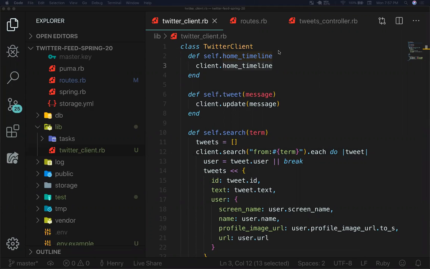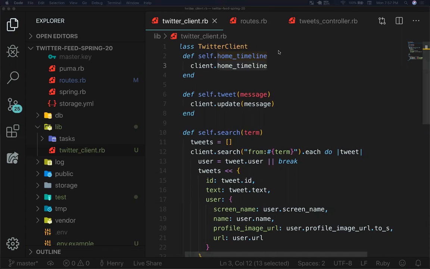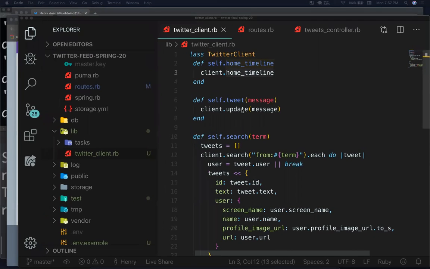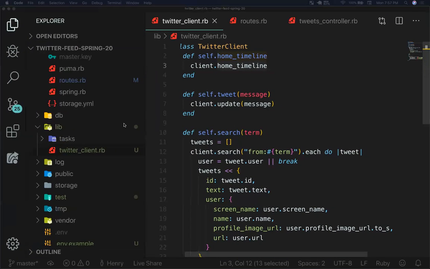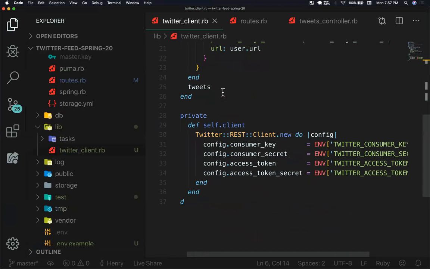So if you were going to do something like Google Maps API, it'd be the same type of thing. You'd create a Google client Ruby file and have all the documentation needed there. Yeah. So let's say that we're using this for another API. Where do things change? That's a good question.